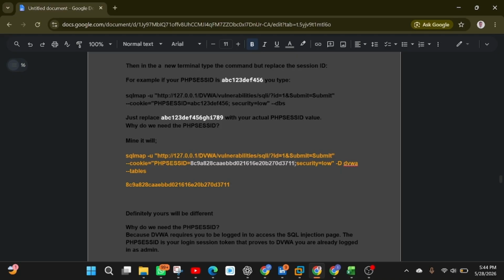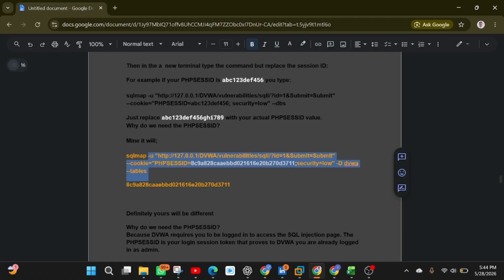Now copy all this command. Control C. We've copied all the command, right?